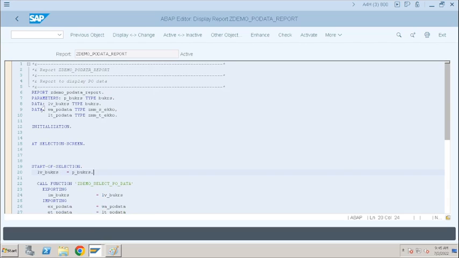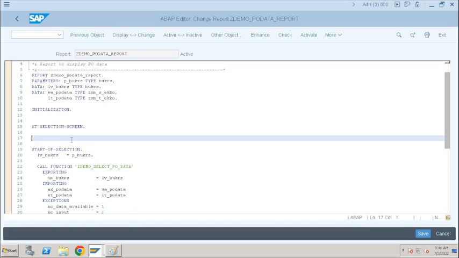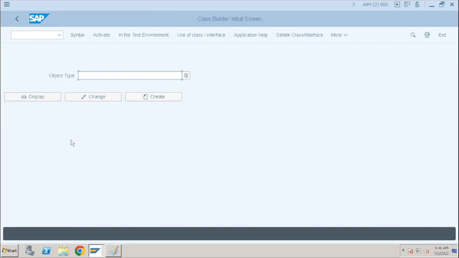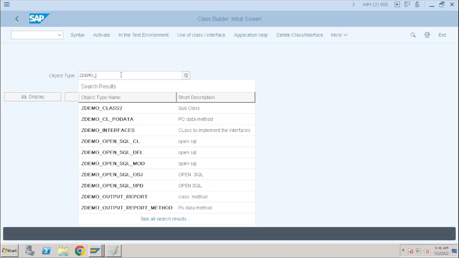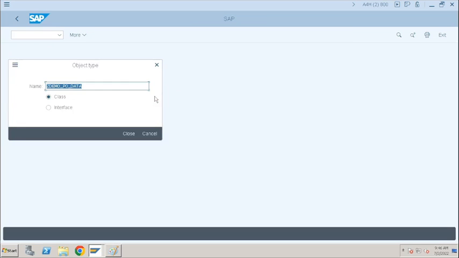For example, here what is the input? Company code is the input here. We'll add a validation also here with the help of the class method. So this is the transaction code SE24. We'll create one class zdemo underscore view data. Create the class.